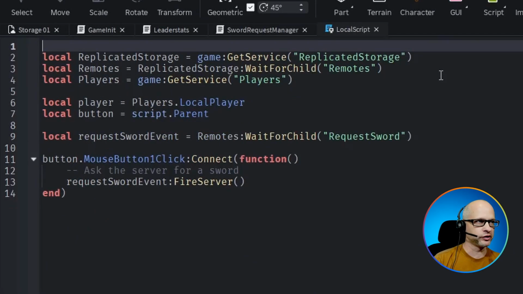So we have our references at the top. So replicated storage, remotes, the player. And for the player, we're getting the local player here. And then we've got a reference to the button itself. And then we also have a reference to that request sword event here as well. So when the player clicks the button in the game, we have this MouseButton1Click event that fires. And then we have the request sword event in there that fires the server.